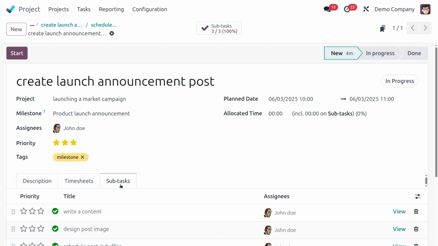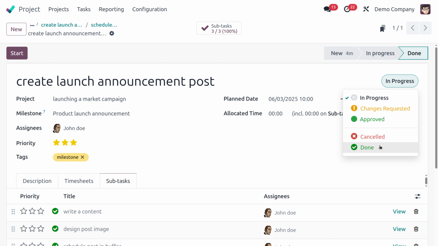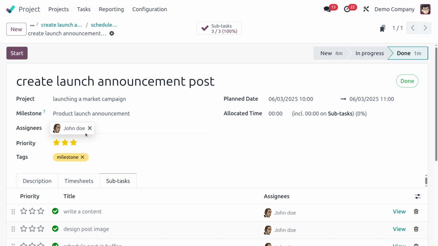After completing the 3 subtasks, we can see our subtask is completed. It's 100%, okay. And let's move this also to done. So we are done with this task. And yeah, here the task is also linked to the milestone called product launch announcement.